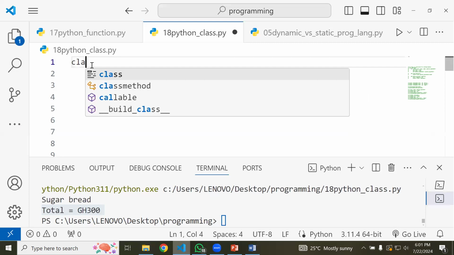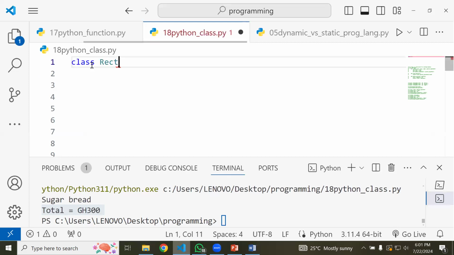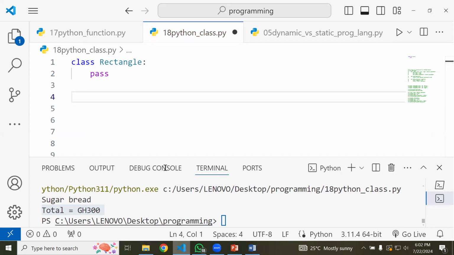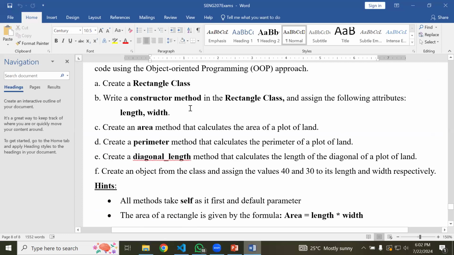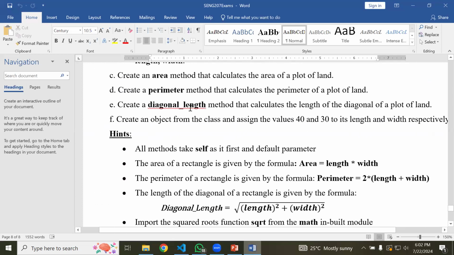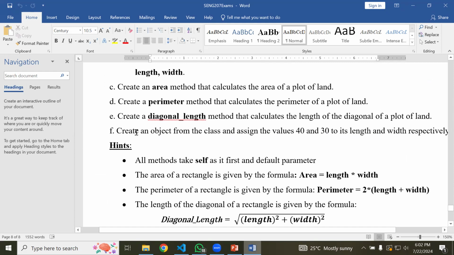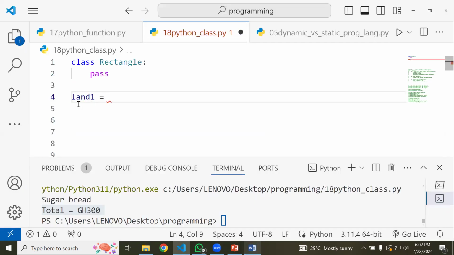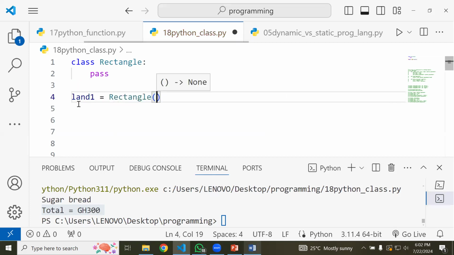So the first prompt was to create a rectangle class. So I'll say class Rectangle. Now, the moment I do this, I'm almost done, okay? So I can say pass. And if I was the one solving this question, I'll be a little bit different, in the sense that all I need, the other one is question F, is to create an object out of the class and assign these values as arguments. So to create an object, I can say land1 is going to be equal to the Rectangle class, and then I pass in the 40 and the 30.